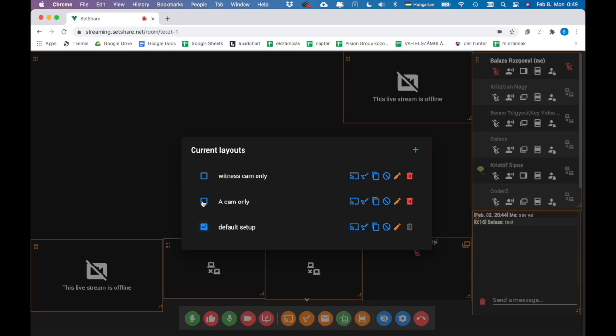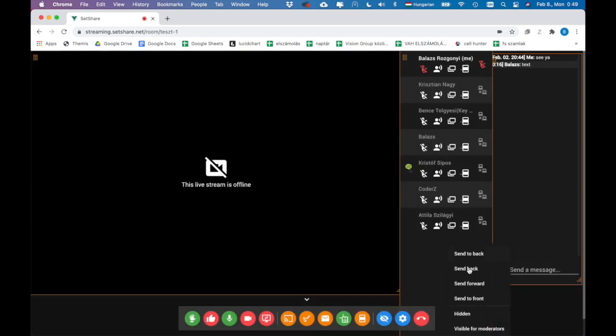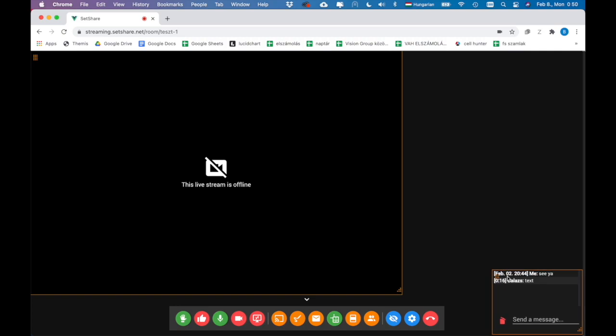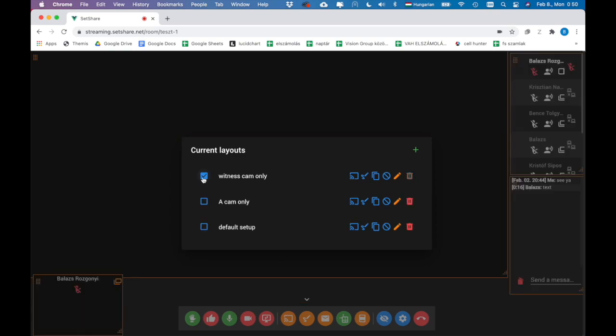This is the default setup I just made, and I have an A cam only layout here. I can go in and say, okay, I don't want this, so let's hide this, and make this pretty small. Then I can have one big camera image here. Witness cam only is maybe useful if the camera is taken off the dolly and they're moving the set around, so it's not really necessary to show an out of focus or bad camera image. I can switch to my witness cam, which gives the wide angle shot of the set, just to give the viewers an idea of what they're seeing.